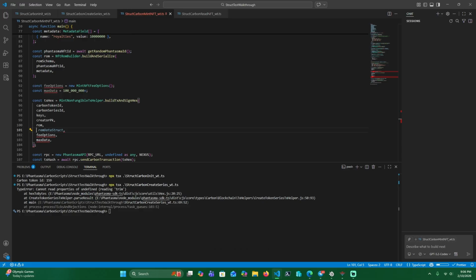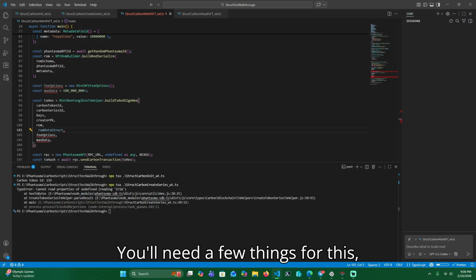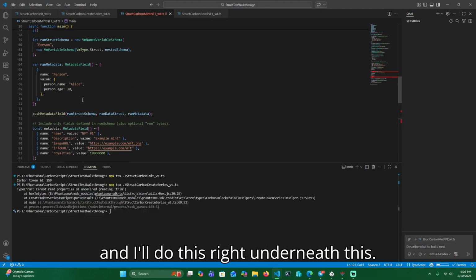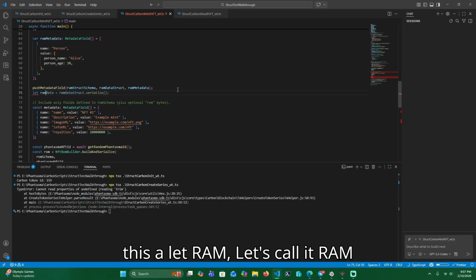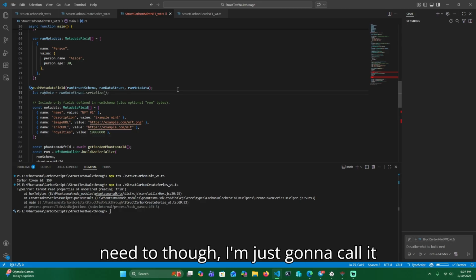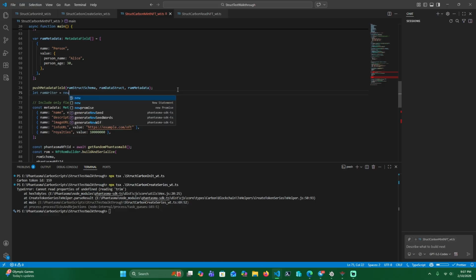So if we want to actually do this for our data struct, we need to do two things. We need to convert this into bytes and then push that in there. To convert it to bytes is real simple. You'll need a few things for this, and I'll do this right underneath this just to stay consistent. So I'm going to call this let RAM writer. I don't really need to, but I'm just going to call it RAM writer, equal to new carbon writer.